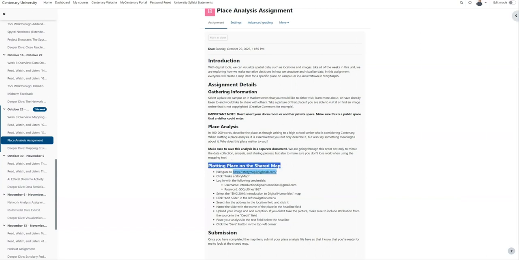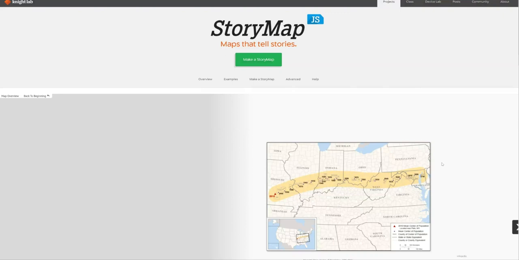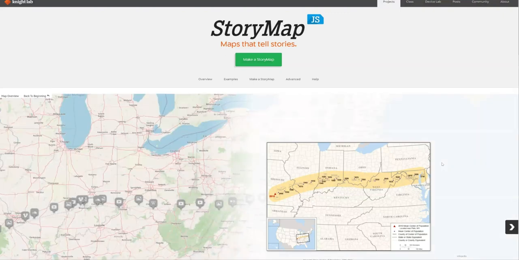Once you have your place analysis written and saved, you're going to navigate to storymap.nightlab.com. Just click that link. It should open a new tab for you. StoryMap is a lot like Timeline.js in the sense that it takes your data. Timeline.js is historical data, dates, and StoryMap is spatial data, points on a map, and allows you to make a story with it. Normally, you want some sort of narrative going on, some sort of itinerary. This could be a trip that's planned.